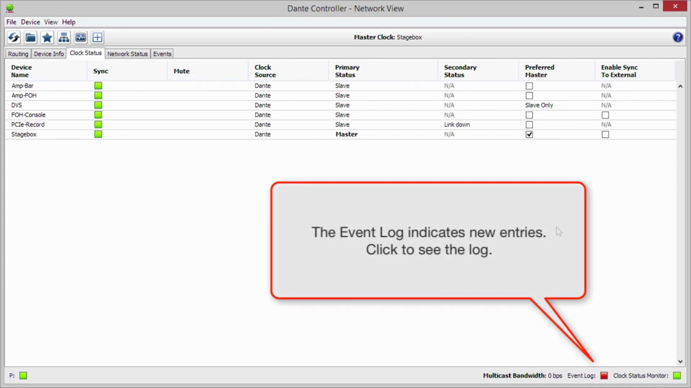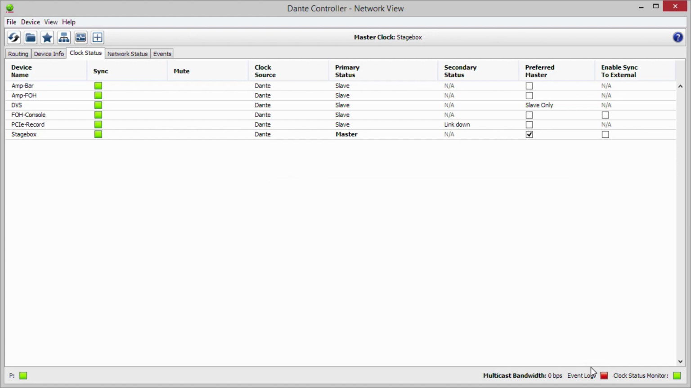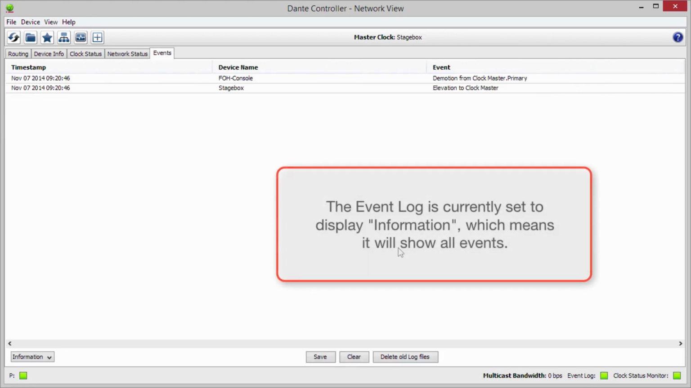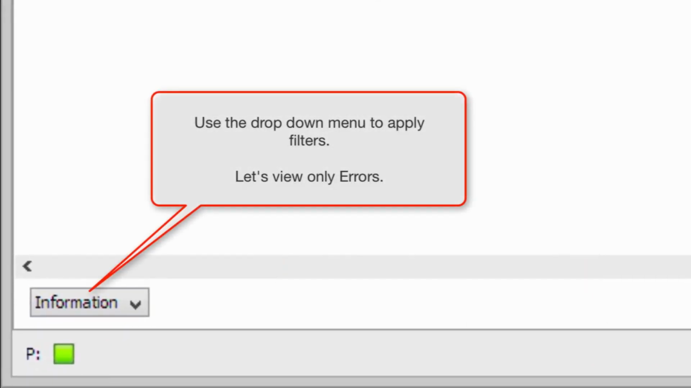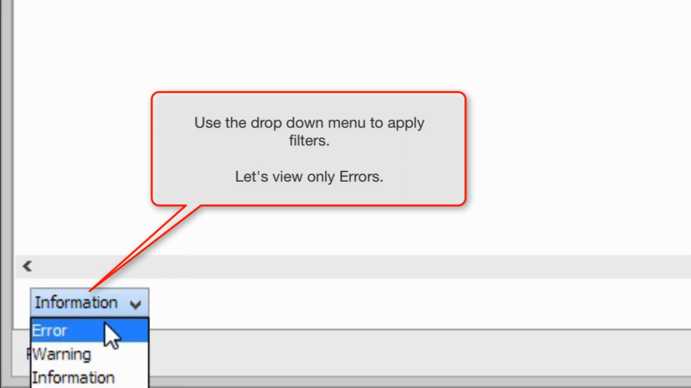The event log indicates new entries with red. Click here to see the log. The event log is currently set to display information, which means it will show all events. Use the drop-down menu to apply filters. Let's view only errors.